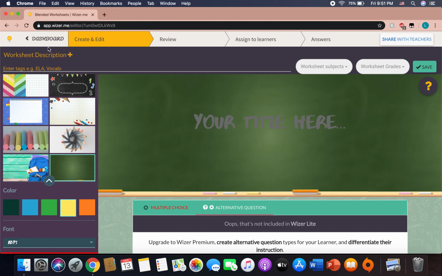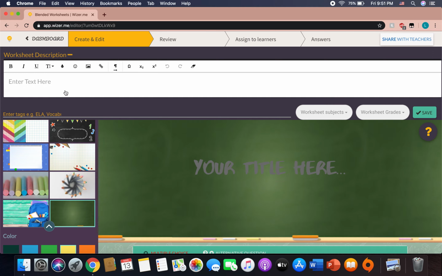And then just up here at the top, you can have a description of your worksheet. So if you wanted to have a worksheet over commas, you could create a title for that. And you can also adjust some of the text up here as well for that. There are tags that you could enter here that you could use to help other educators find your worksheet based on the subject that it is created for.